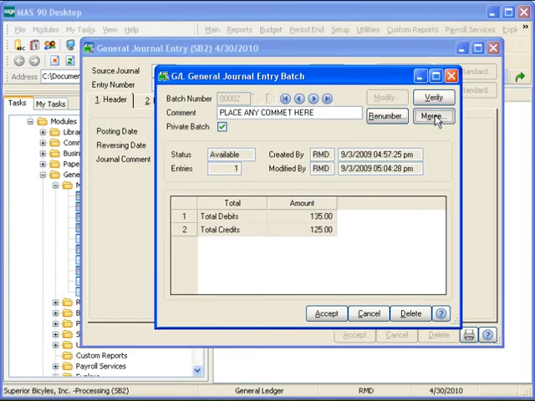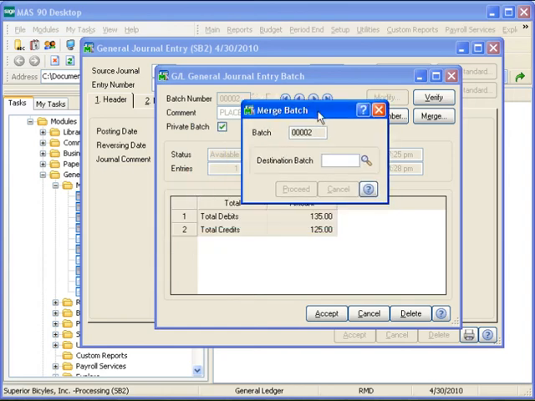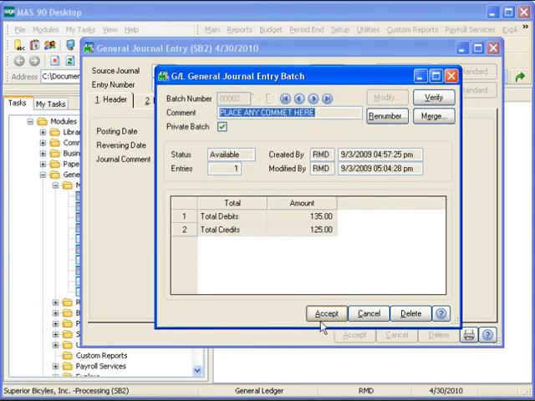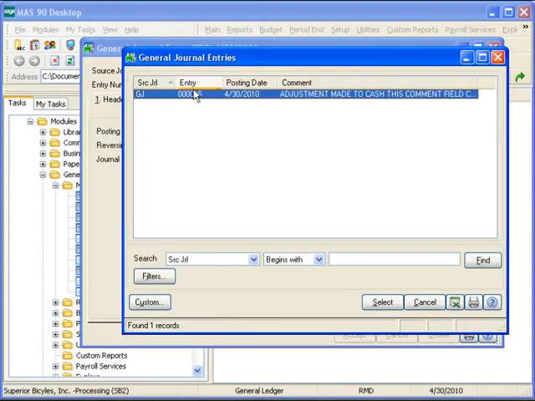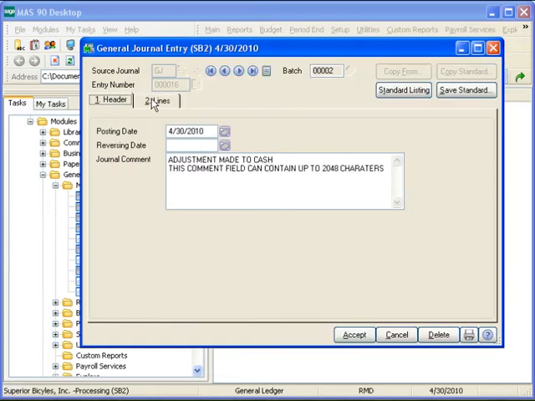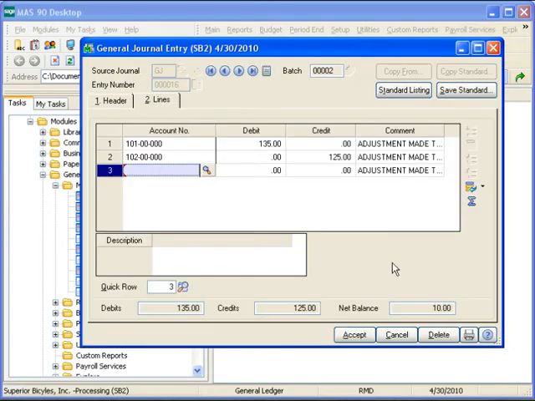And if I had another batch, I could actually merge this batch into a destination batch. We're going to accept the existing batch. We're going to go now and fish for our entry, and we're going to go over to the lines. Okay, let's look around a little bit further.